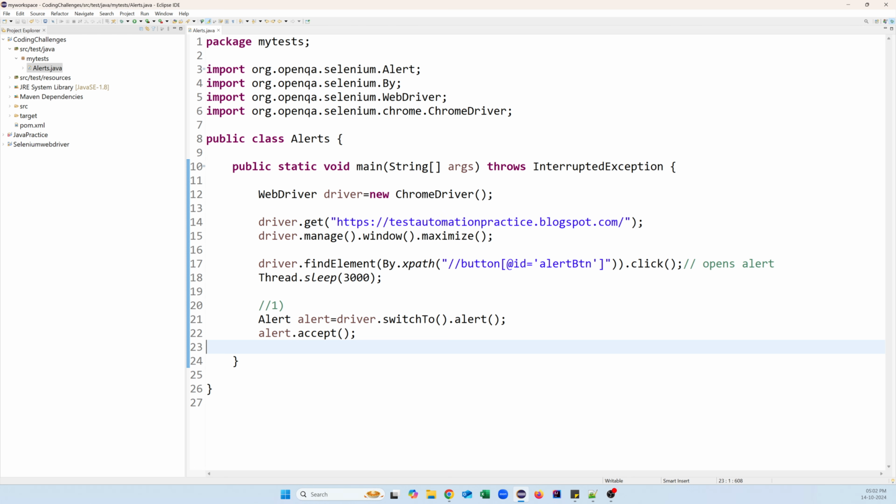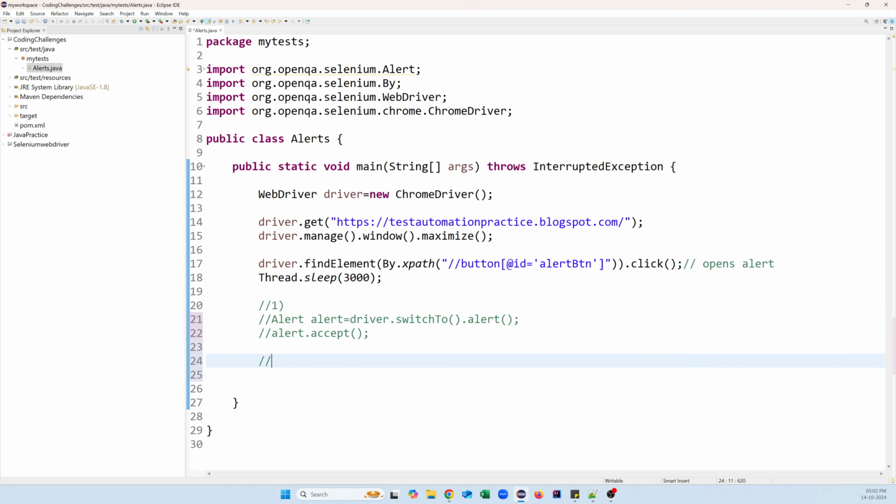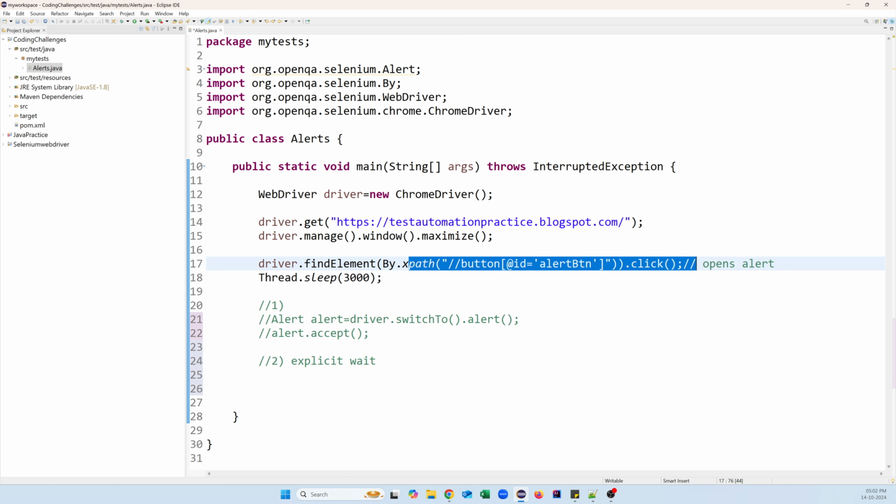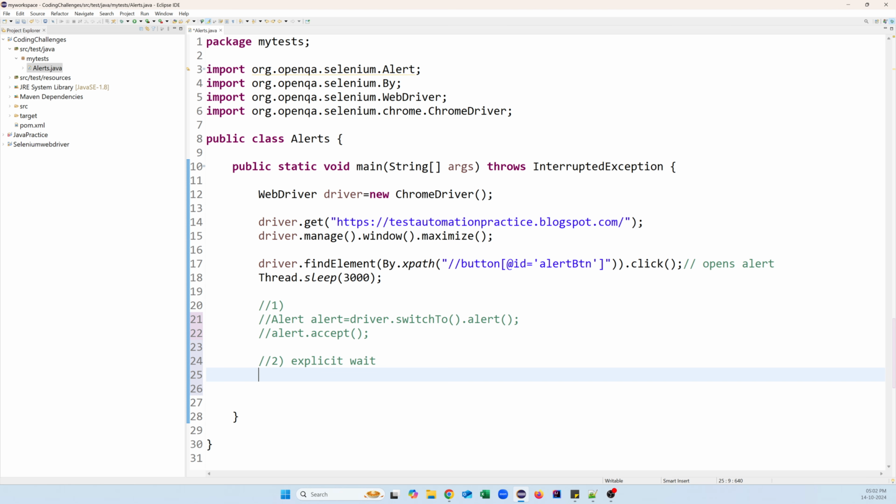Perfectly fine. Suppose you don't want to use this method, switchTo().alert(), then how can we handle this? There is another way we can handle it, by using ExplicitWait. Using ExplicitWait, we can still handle it. When I click on this button, it will automatically open the alert box. Now what we need to do is wait until the particular alert is available. Once it is present, we will capture it. So how to use ExplicitWait?